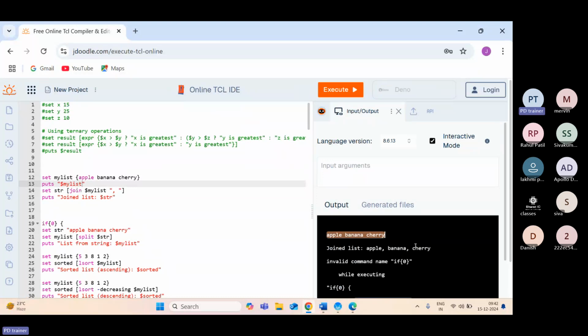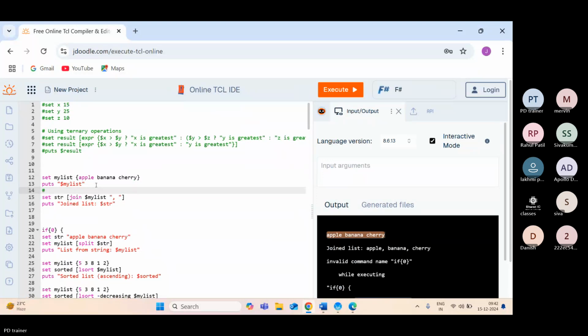Any doubts in join? So what is the syntax for join? Join, and then the list name, and then the value with which the list should be joined. Okay, this is the syntax for join. We'll move to the next one.